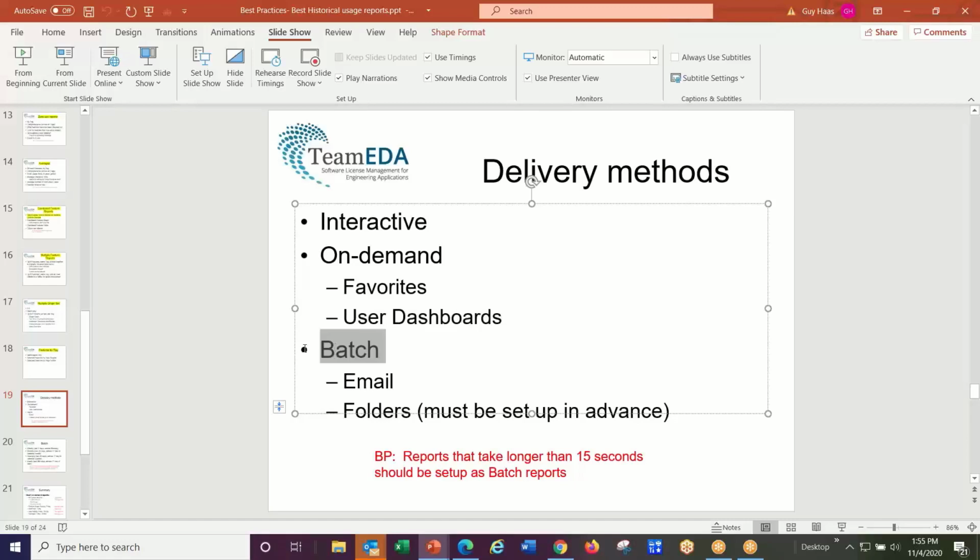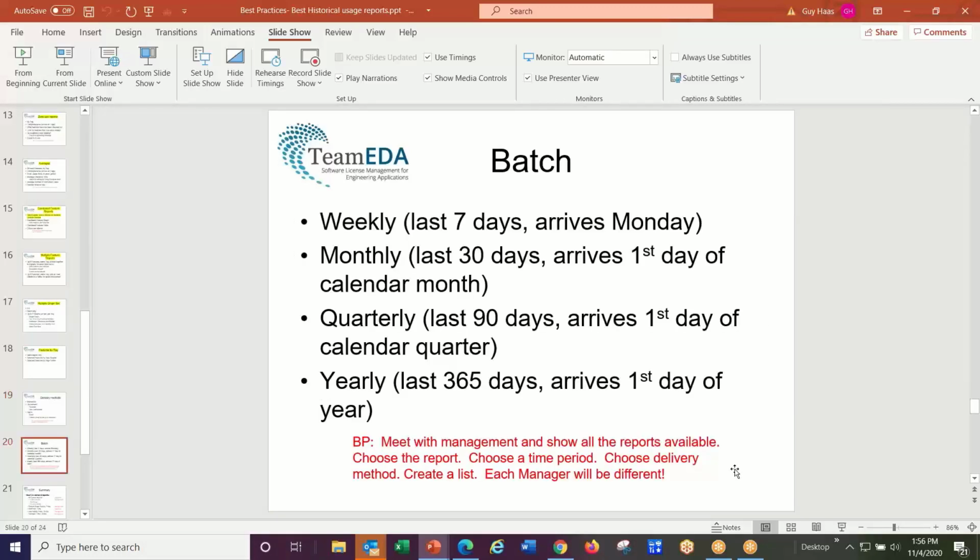And then lastly, if they're big reports or long running time reports, you want to set those up as batch, which can be delivered by email or to folders. Again, folders need to be set up in advance. I already talked about reports that take longer than 15 seconds should be set up as batch. So I only point out that batch is weekly. Last 7 days arrives Monday mornings. It's done in the middle of the night, and they're going to be in your inbox, or they're going to be in that folder when you get to work on Monday morning.